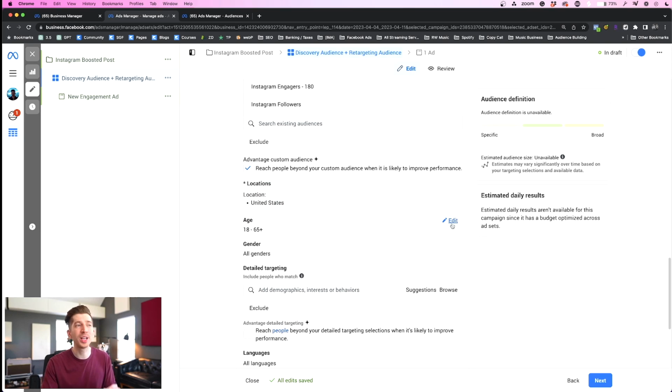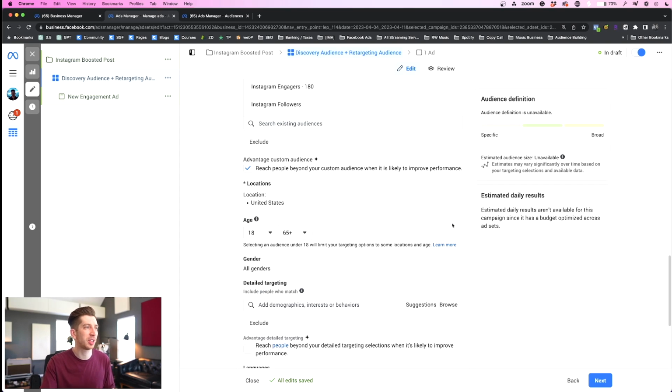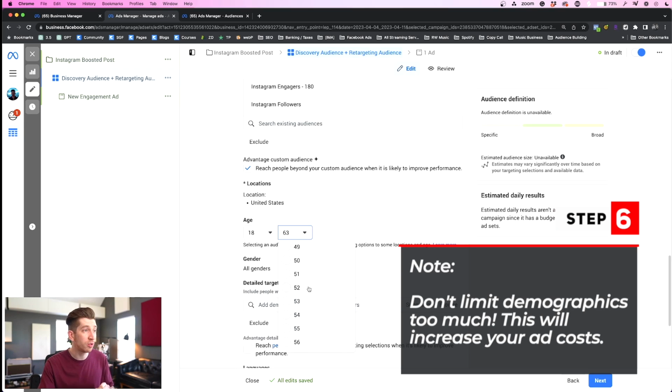Next, for age, I'm going to limit age just a little bit. I want to make sure I'm targeting the people who are most appropriate for my music. And I also don't want to give Facebook the opportunity to just run off with this Advantage Custom Audience setting. So I'm going to limit this to about the age of 63, which is actually a huge difference from the 65 plus setting because this reaches all the way up to 100-year-olds, right? So just making this small change is actually a big change, and you don't want to limit this too much because that will increase your advertising costs. So I'm going to leave this at 63.